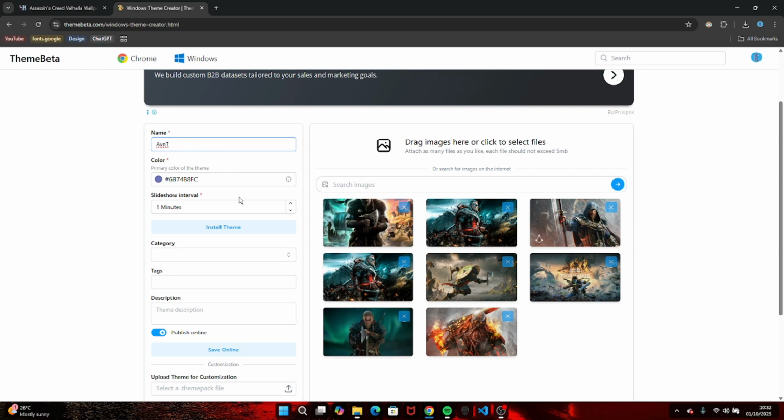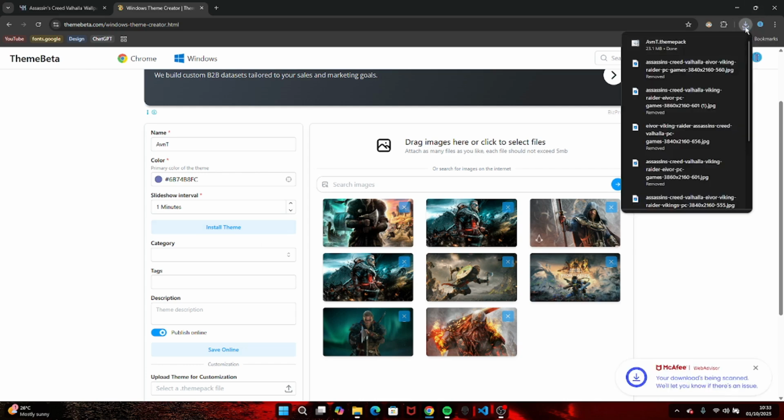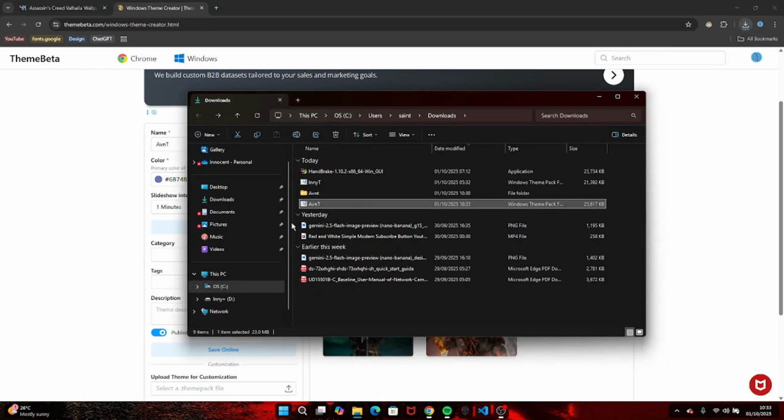So once you do this, you just come to install theme. Now once you click on install theme, it will download immediately. The theme that you have created downloads immediately. You can see. Now we have downloaded this theme. Look at the theme pack here. We have downloaded it. Now let's go to our downloads.